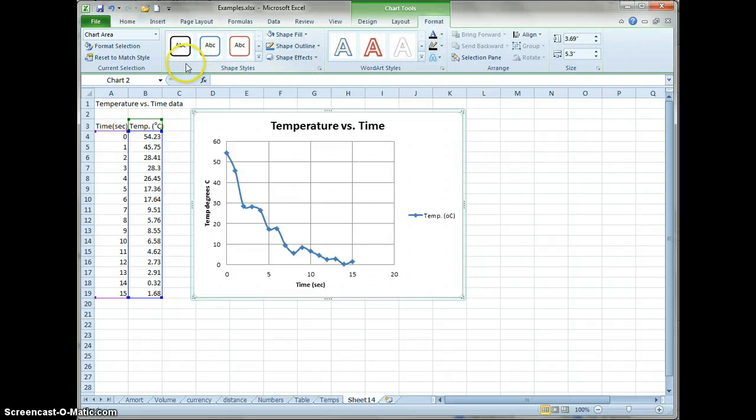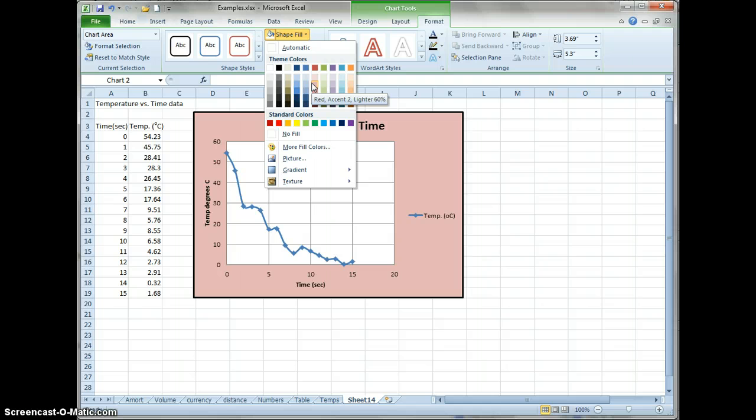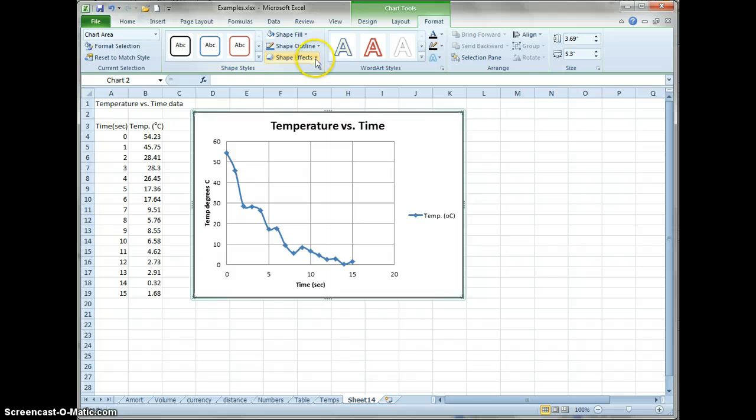The Format tab, we can add borders around the chart. We can do shape fills, depending on what we have in mind. Shape effects, word art, and many other options. So just remember, when you're creating a chart, once you have the basics, you can go to your Chart Tools tabs, Design, Layout, and Format, to change the looks of the chart and add any options that you need.